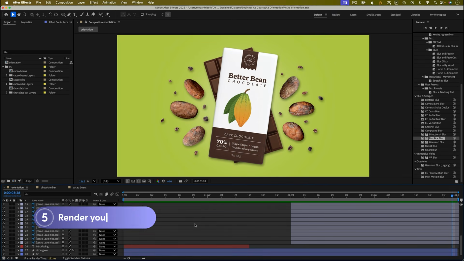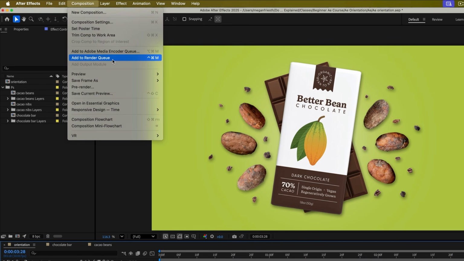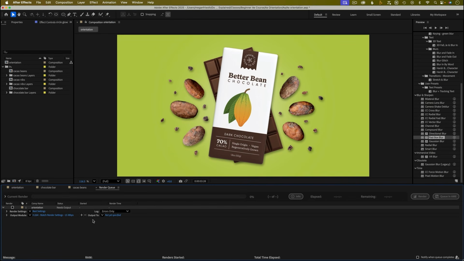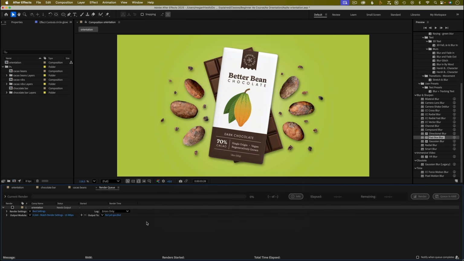The final step is to export or render in After Effects terms your animation. So to do that, go up to Composition, Add to Render Queue. If you don't have specific settings that you know you need to export as, then the default settings are probably good. This is going to create an MP4 file. If you do need to change the file type that it exports, then click this blue text here to get all of the settings.